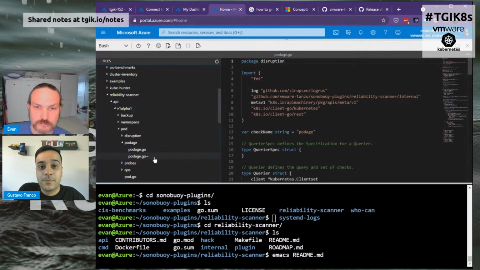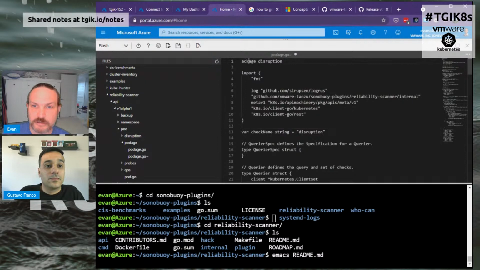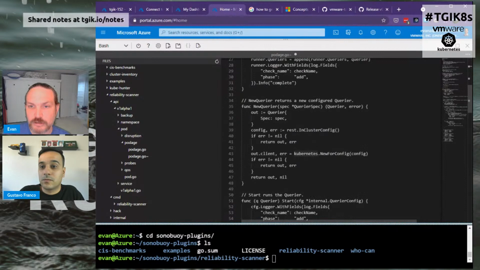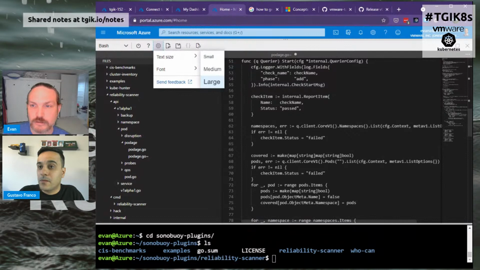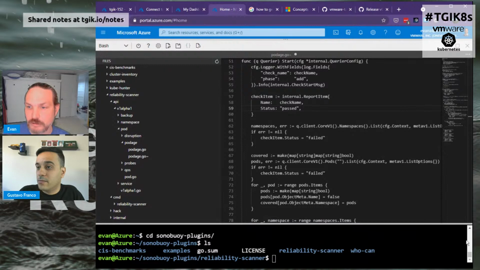So I'm realizing that Emacs is probably not going to be a great tool here because I don't have it set up appropriately. So here we are. Is this font big enough or do people need me to make it bigger? I can read it. It's a little blurry, but I can read it. I don't know if folks can read in chat.